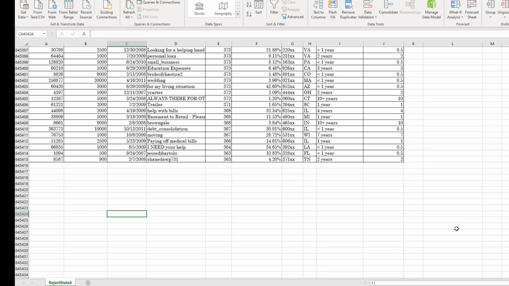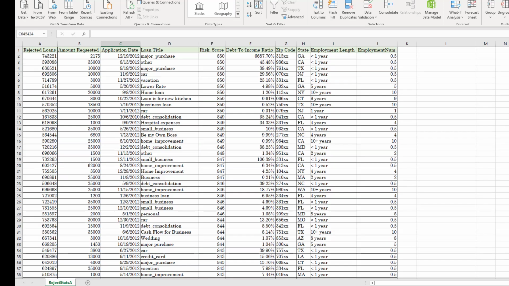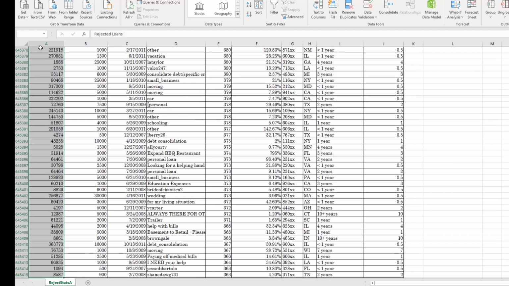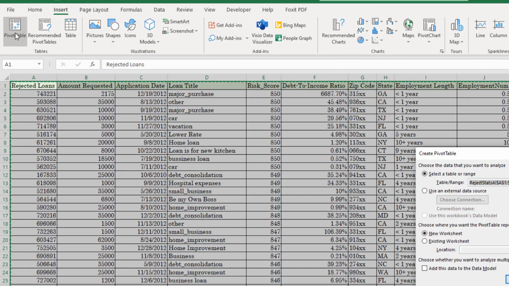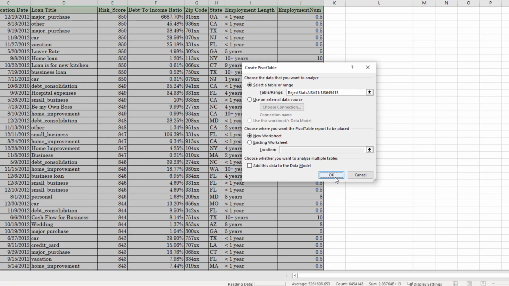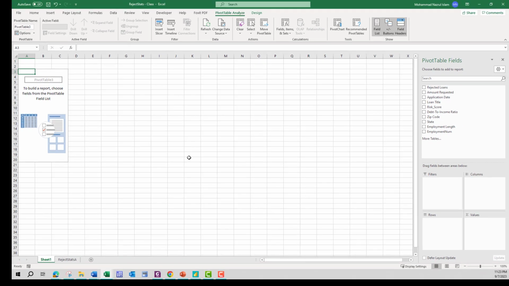645,000 observations. Okay, that's fine. Now let's start again. So rejected loans. Shift, Control, Down arrow, right. Now go to Insert, Pivot Table. Okay, now we have the pivot table.